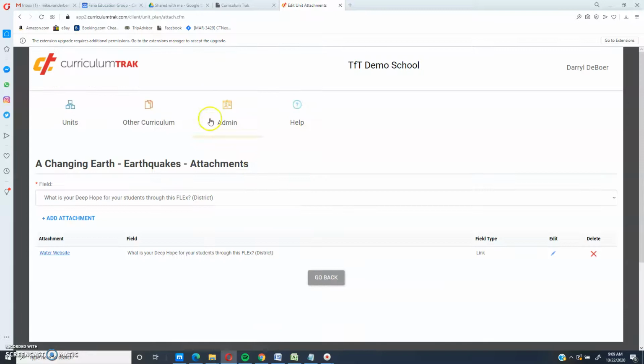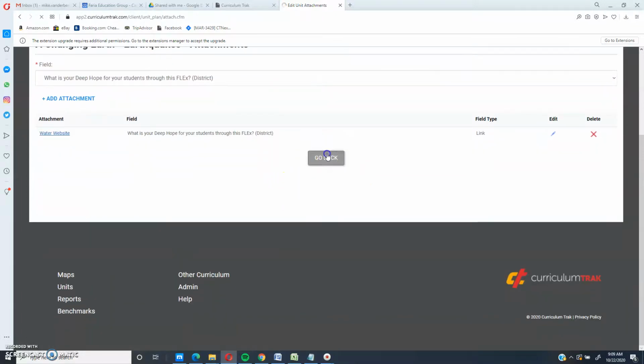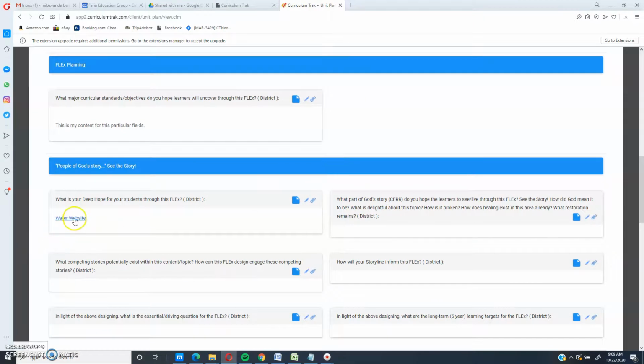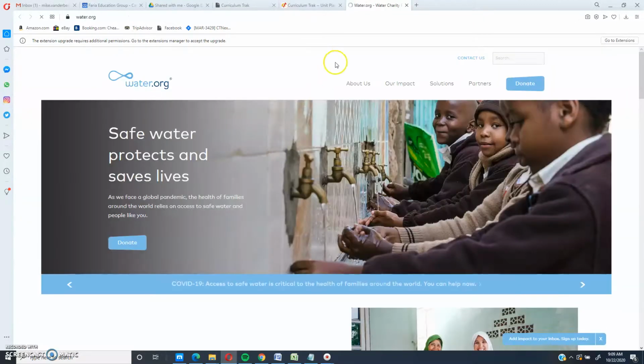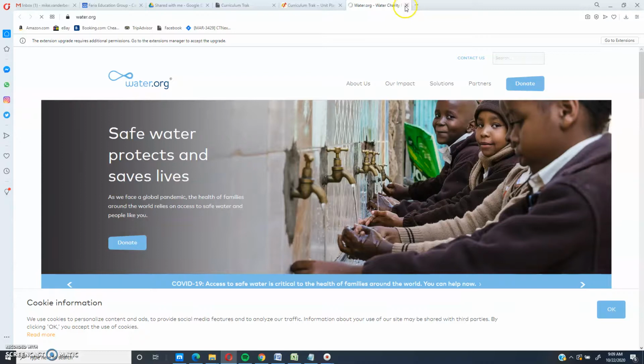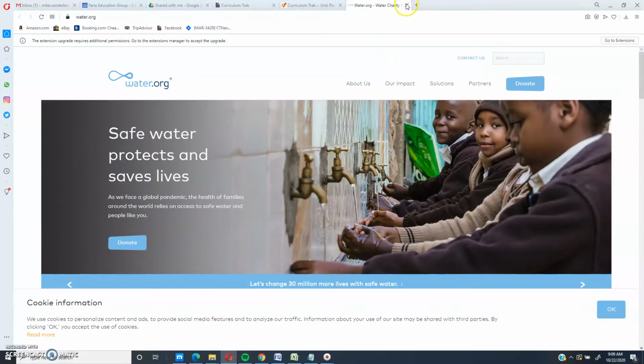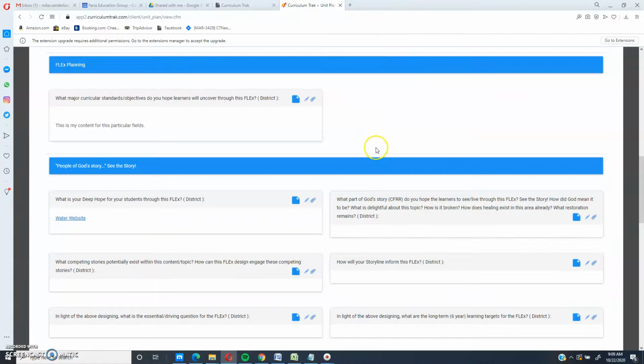And so now if we go back to my dpope here, notice there's the link that I just created. I can click on it. It opens that link in a new tab, so I can view it, read through it, and so forth. Use it as a resource. But when I click to close it, I'm right back where I started.